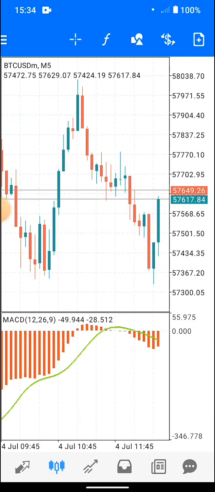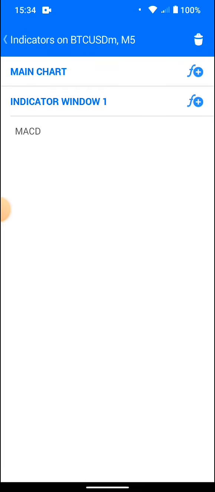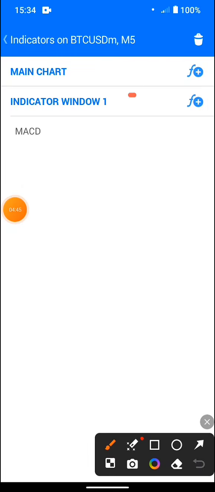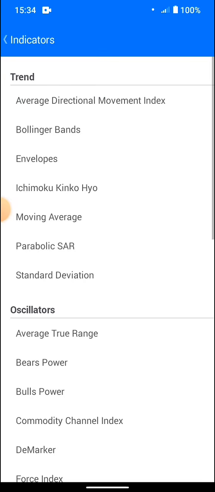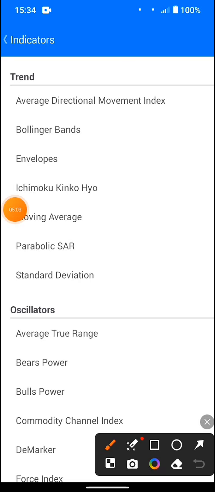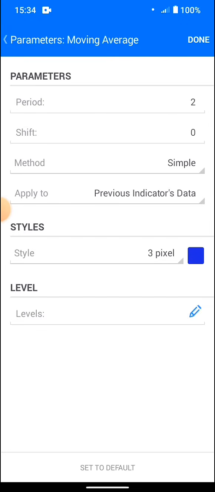You come back to the top where you are seeing this F. You tap this one. Then you are going to tap this indicator window 1, not the main chart again. Indicator window 1. As soon as you tap this one, you are going to add moving average, which is called the MA. This is the moving average. You come here and you're going to see moving average. You tap this moving average.